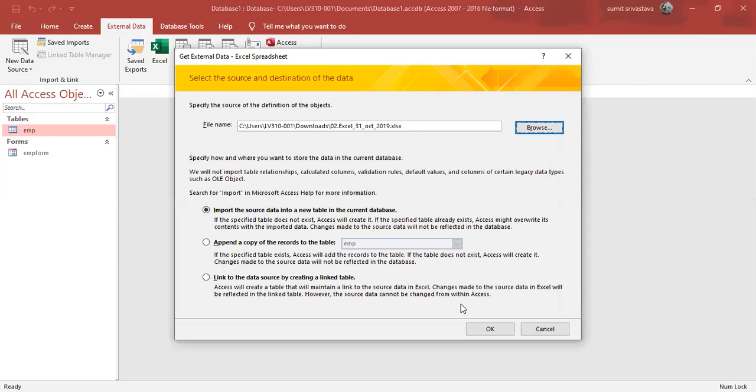Now I have these options. It says import the source data into a new table. If you want to import into a new table, it will create a new table in your database. Or if you have an existing table in your database where you want to import, you can do that also, but we should have that number of columns available in the table. What I will be doing is creating a fresh table. So I'll click OK.